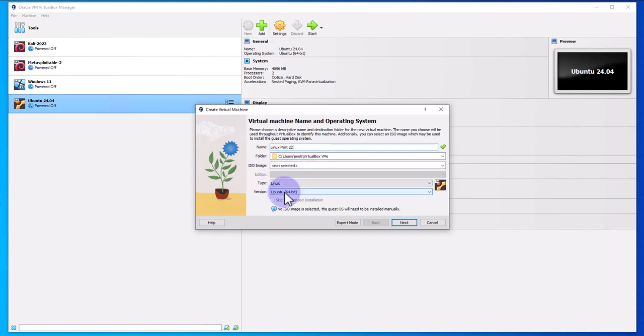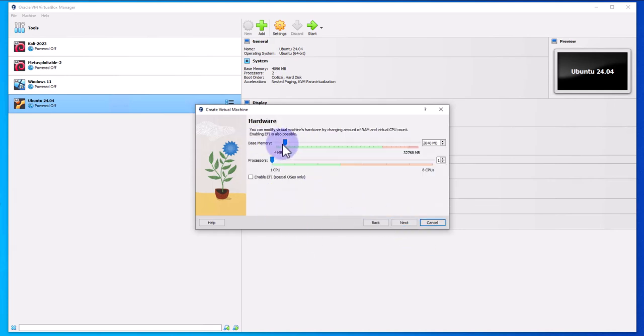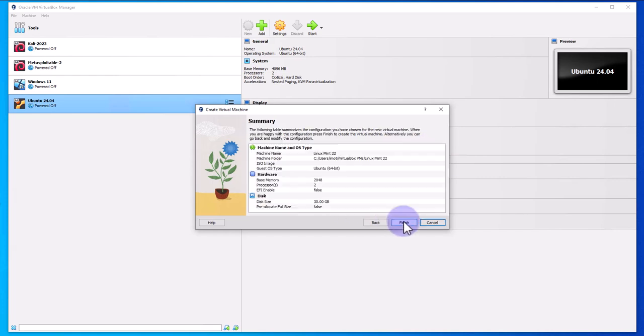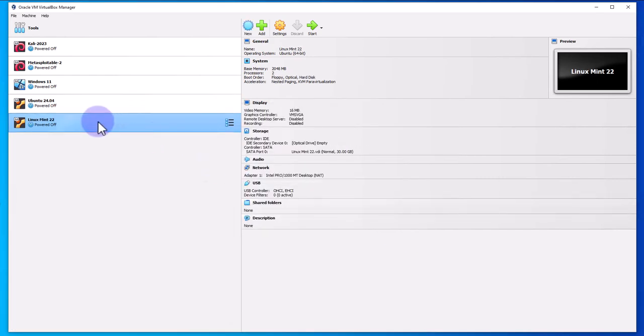The type is Linux. I'll go with 64-bit Ubuntu here. I'll click next. I'll go with the default memory size. I'll increase this to 2 for CPUs, click next. And let me increase this to 30 for the disk size. Click next and I'll click finish. And this is the virtual machine.